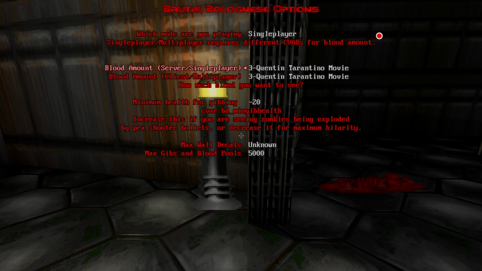And then minimal health for gibbing. When you gib a player, it means you basically do a critical or the final hit of damage, and you make them just explode and their body explodes into pieces. Gibs, they call them. Not like the Bee Gees, the Brothers Gibb, like Barry Gibb. It's not like that. It's actually the word jib, but it's spelled G-I-B-B, same thing.